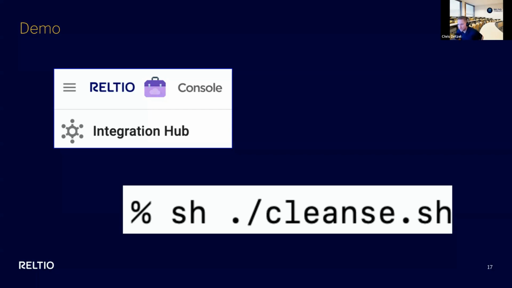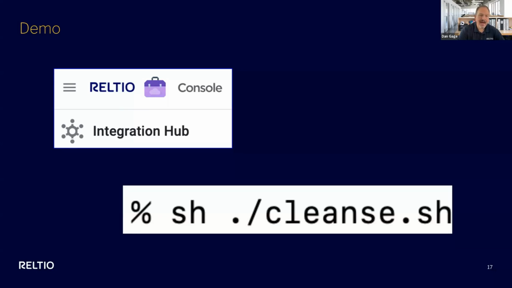Will this data be persisted in the tenant, as I noticed the API returns an entity URI? Yeah, that's a great question. So it is going to return a URI, but it is not going to persist the data. So when you're leveraging that batch cleanse API, you're effectively doing something similar to an external match. You're allowing that data to come in.